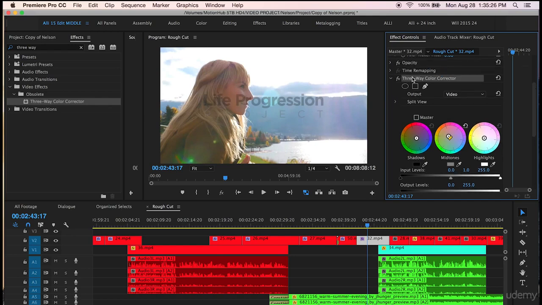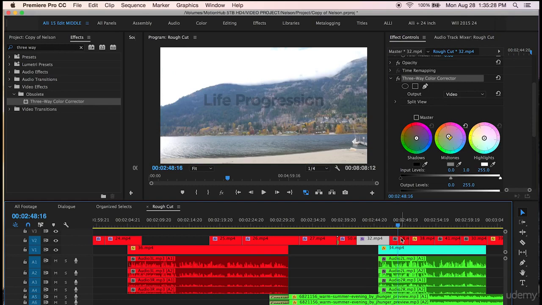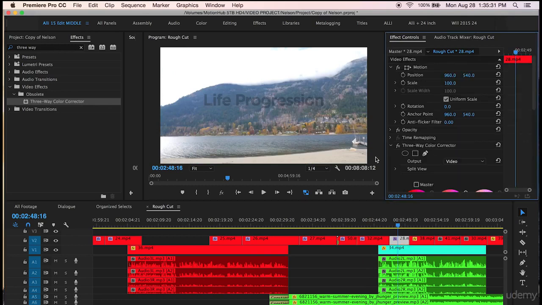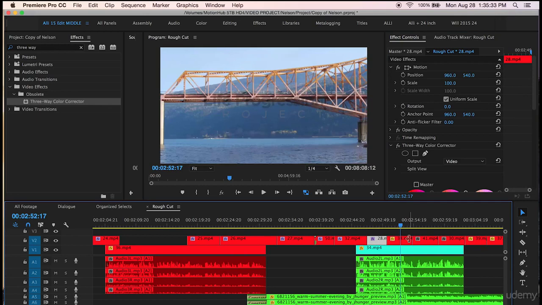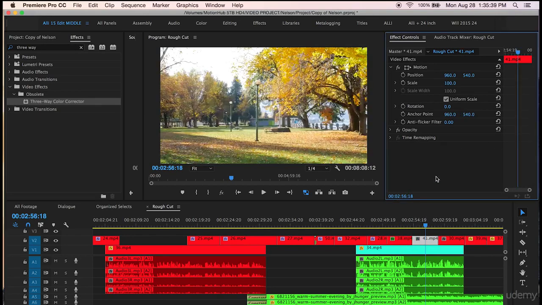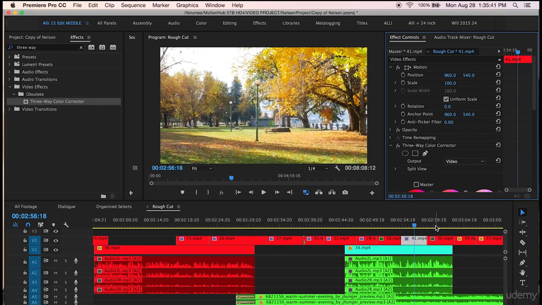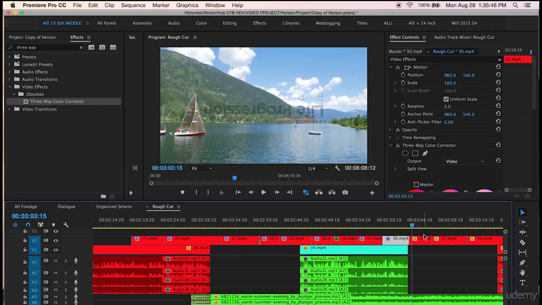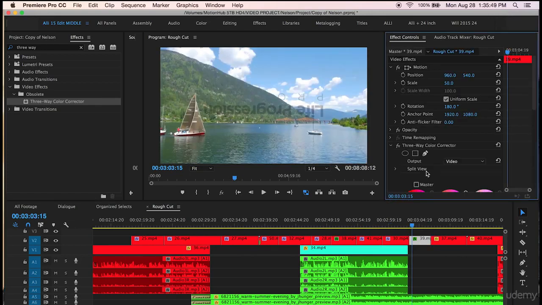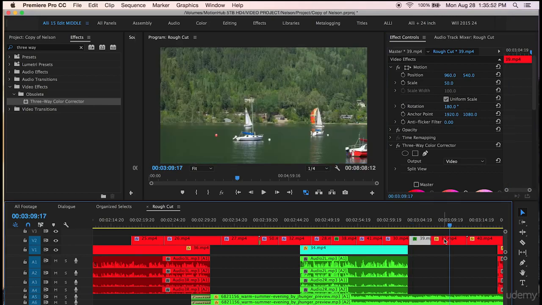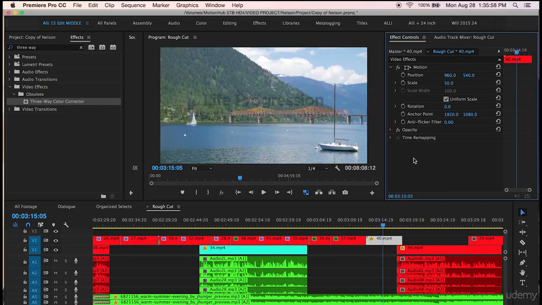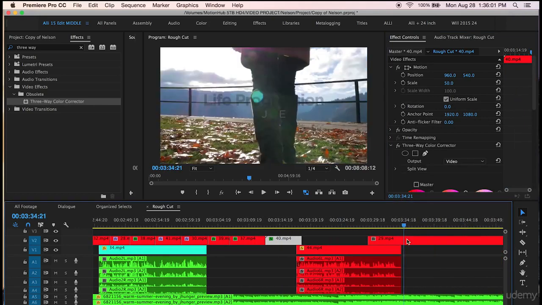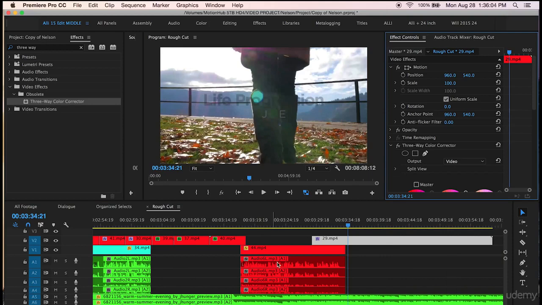Let's copy the latest effect. Go to 28, highlight it, and paste. Go to 38, paste. 41, paste. 30, paste. 39, paste. Okay, looking good so far. 37, paste. 40, paste. 29, paste.